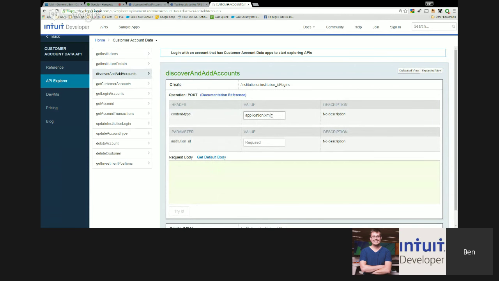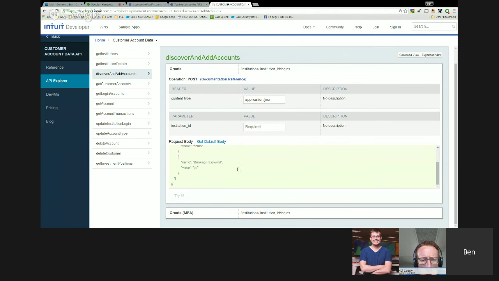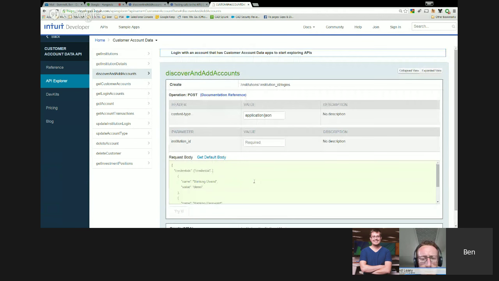A little nuance that you need to know is it says XML here, but our sample code is in JSON. So if you do get default body, it'll actually populate what the JSON body looks like here. And then you can try that. And it basically will add 10 accounts, because CC Bank automatically always adds 10 accounts. So you may come upon an error if you try to discover and add twice, that it will go, you've reached your limit. That is basically because we do have that 10 account limit, and if you try to add anything beyond that 10 accounts, it will fail.